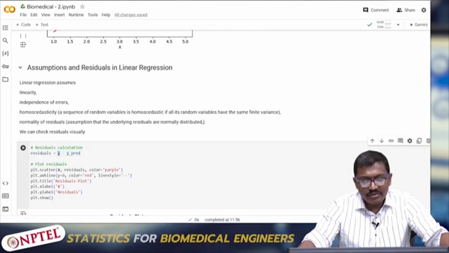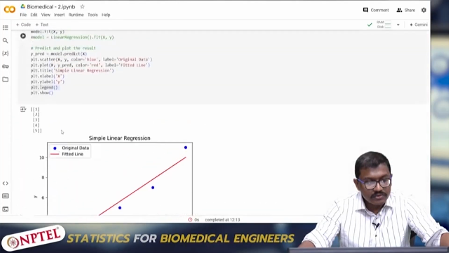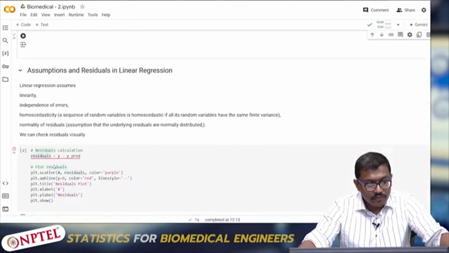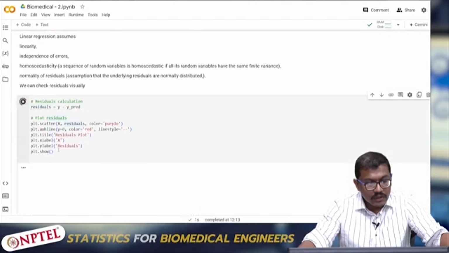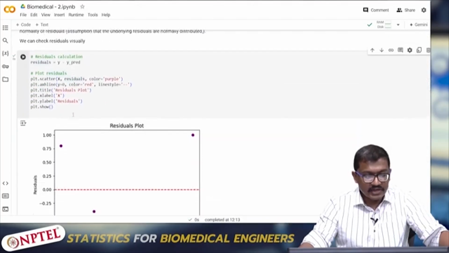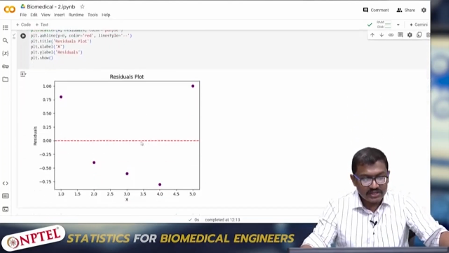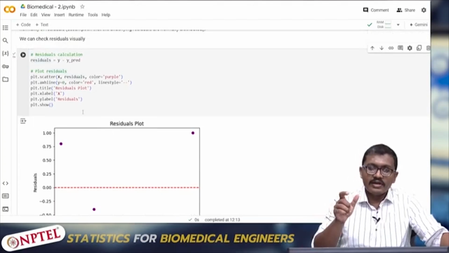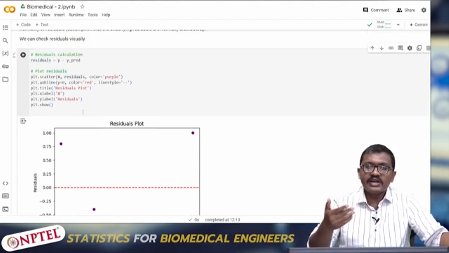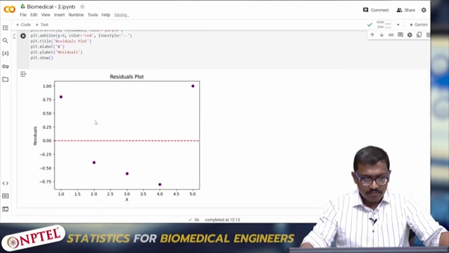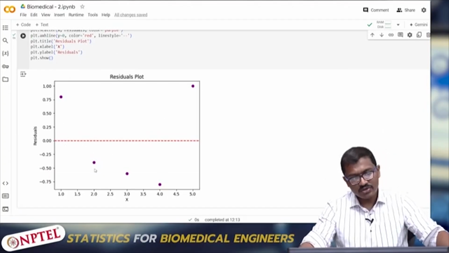So what I'm doing is, I'm taking the residuals of y minus y predict. The residuals of y minus y predict have been plotted across this. It is the error between the predicted as well as the actual y values. This has been shown as the plot here. From 0, some values are closer to 1, some values are closer to 0.75.